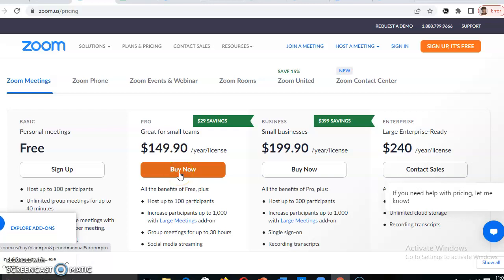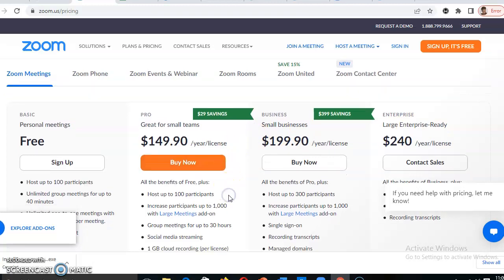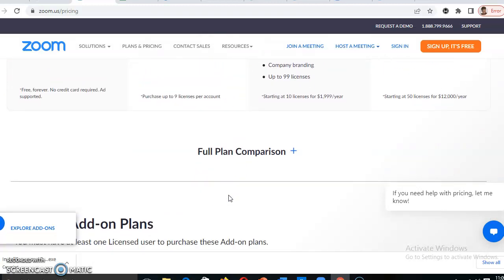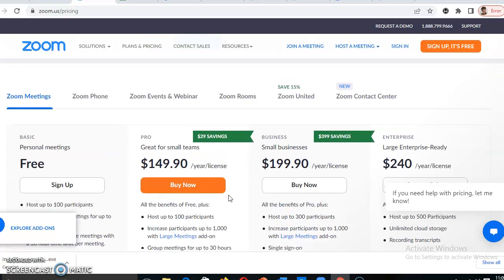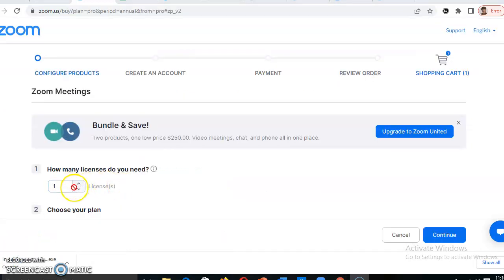Then you have all these other ones that are all annual sales. Okay, they are all on annual billing. So what you do is, when you click on buy now, it shows how many licenses you need. One. If you click more than one, it will give a higher price.